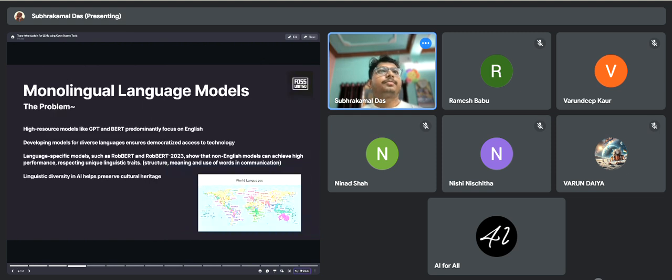All right. So let's talk about this topic. This is monolingual language models. What do you mean by monolingual language models? These are a kind of language models that can only speak, or are much more efficient in, a particular language. It might be Hindi, it might be English, or anything.